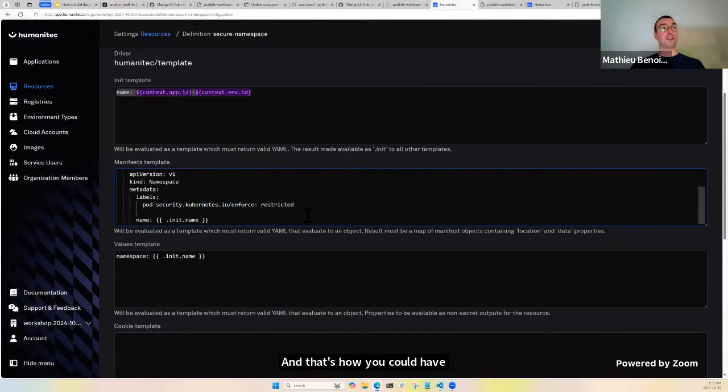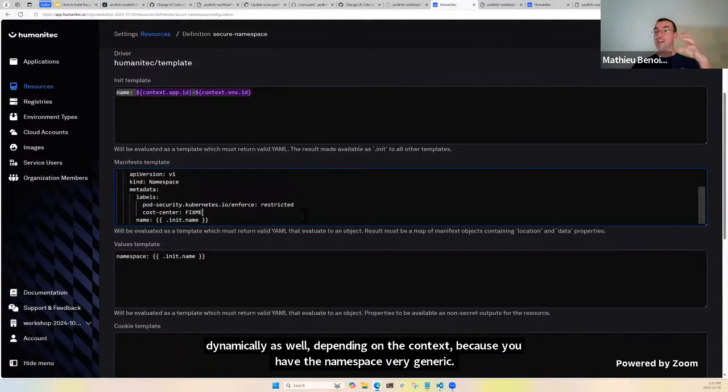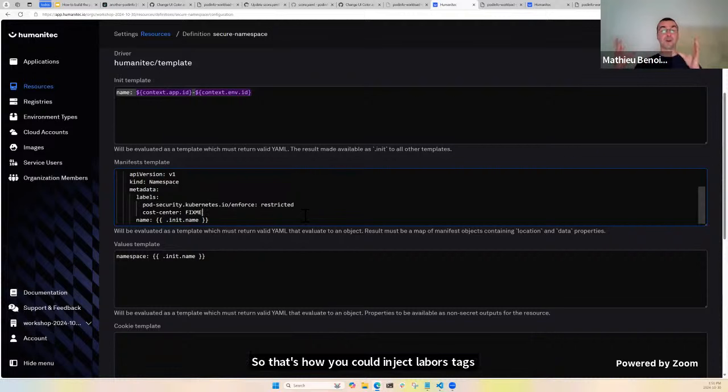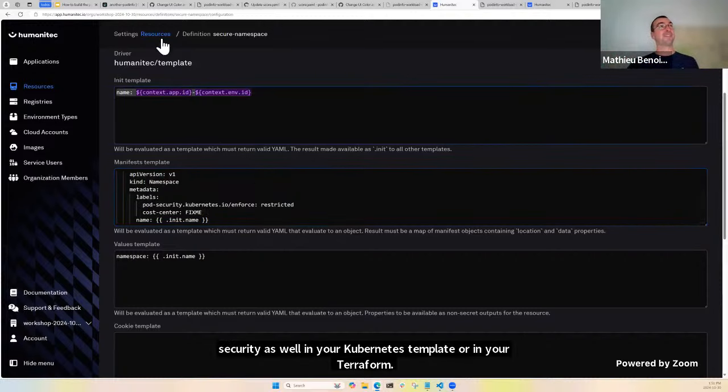I may want to, I don't know, add a cost center label, right? Here it could be hard-coded, it could be injected dynamically as well, depending on the context, because you have the namespace very generic. So that's how you could inject labels, tags as well for FinOps and security as well in your Kubernetes template or in your Terraform, right? That's how you could do that.